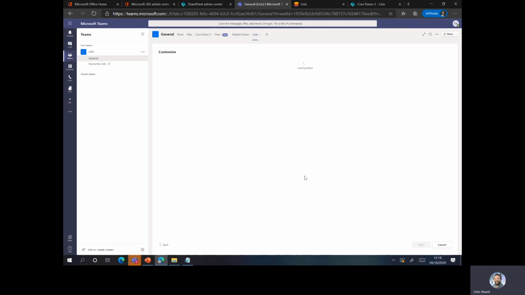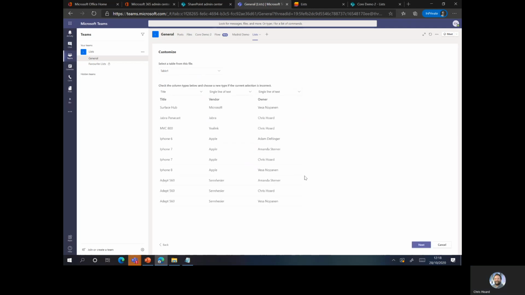If I click next, you will see that that's thinking about it. And then you can see that those are my columns, single line of text. And then we have title, vendor, and owner. And here is all my pre-populated data. So I've taken some time before I create the list to build out that list on the Excel. And now I'm importing it. So we might want to create our list on Excel before we upload. It could potentially save us some time in doing so.